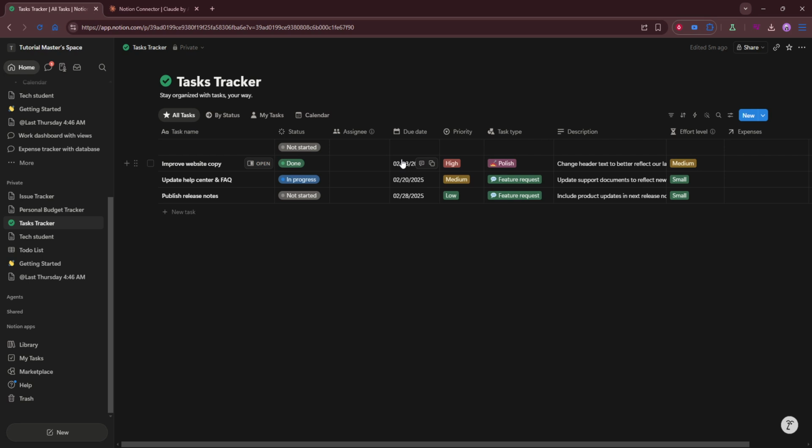Finally, test the setup and adjust permissions if Claude cannot access the page. If something doesn't work, the issue is usually related to sharing settings or page access rather than the connection itself. Review the permissions, confirm the correct page was shared, and try again. Once it's working, you'll have a smooth setup that makes it much easier to use Claude with your Notion workspace.